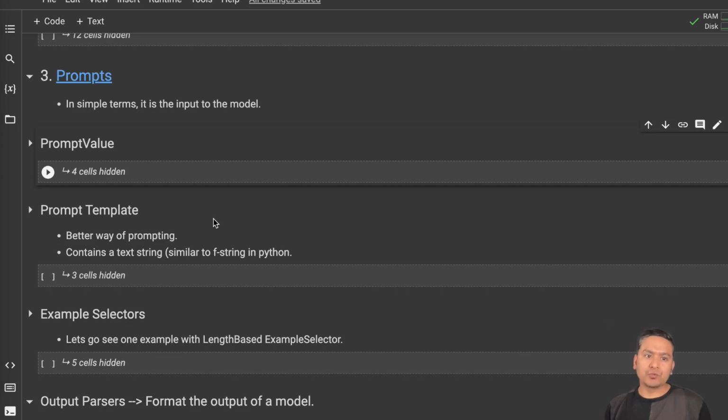Next, let's go through the prompts component. In simple terms, what is a prompt? It is the input to the model, right? Whatever goes into the model is called the prompt.